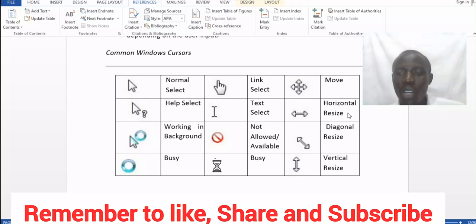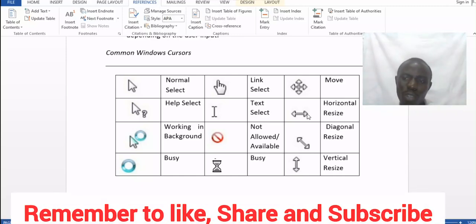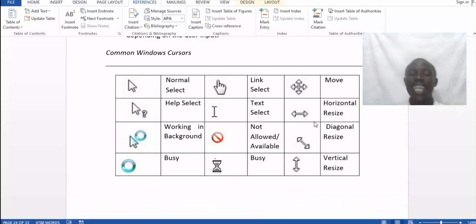Then we are having this one, horizontal resize. I think you can see it. Then we are having another one that is diagonal resize. This one. Then we're having another one, vertical resize. These ones apply especially on images or on photos, in case you want to enlarge it, decrease the size, or expand the size. Or for example, you want to resize a table, you want to enlarge a table.